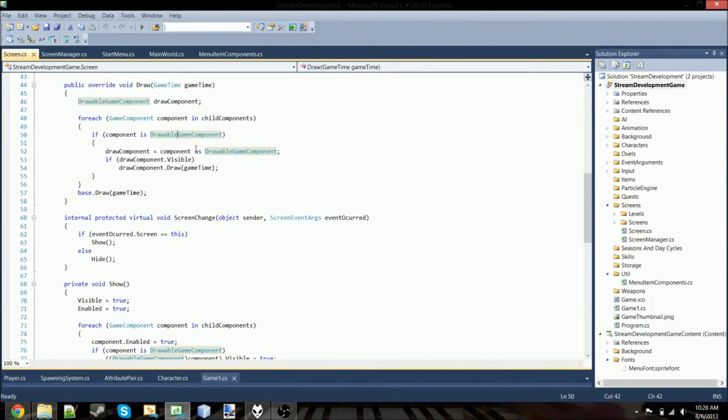So it's kind of like typecasting. Basically this component right here would be like the index in a regular for loop. And then we're saying if it's visible, if it needs to be drawn, then draw it. So, a little bit of efficiency there.